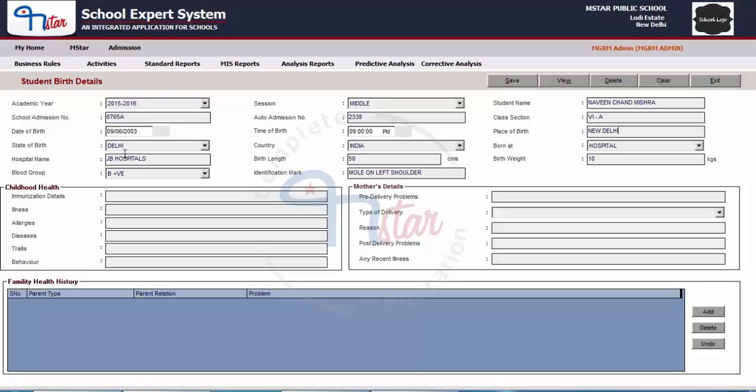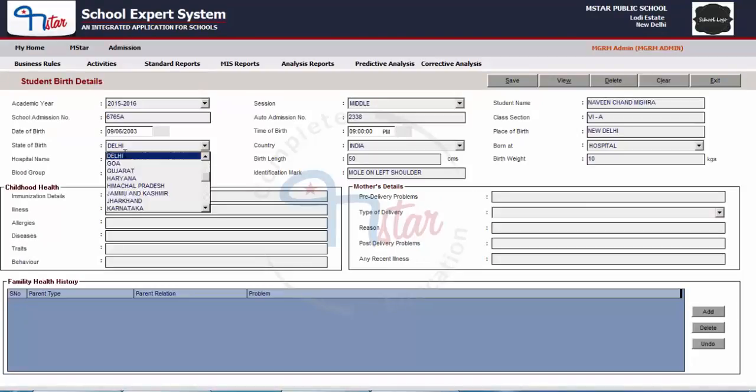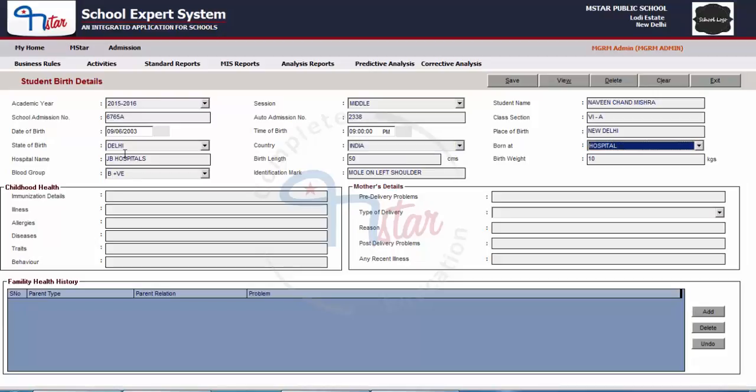Select state of birth of the student. Select country of birth of the student. Select a value in the box against born at, whether the student was born at home, hospital, nursing home or others. Enter the hospital name if available for the student. You can enter maximum 49 characters in this field. Both text and number can be entered.